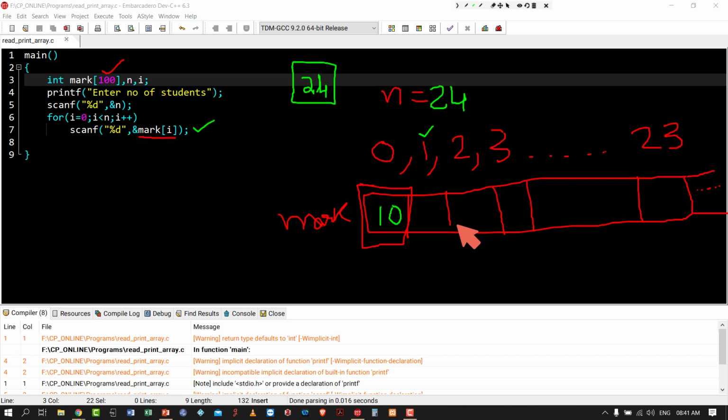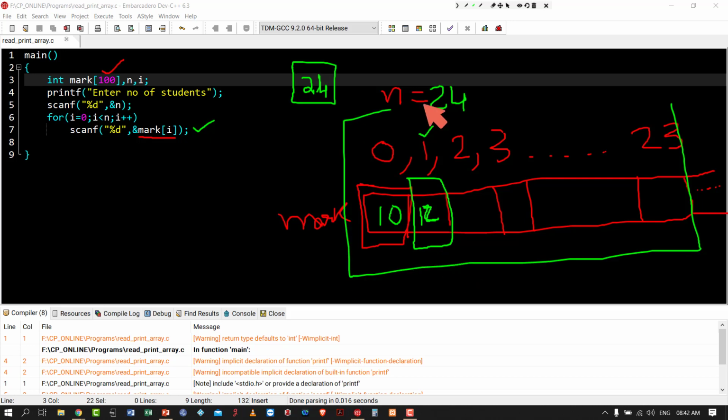So this mark of 1 refers to the second cell. The user will enter some value, and that will be stored in the second cell. Similarly, we can store all 24 values. The remaining 76 cells will not contain any value because we are only making use of the first 24 cells, that means index values 0 to 23.